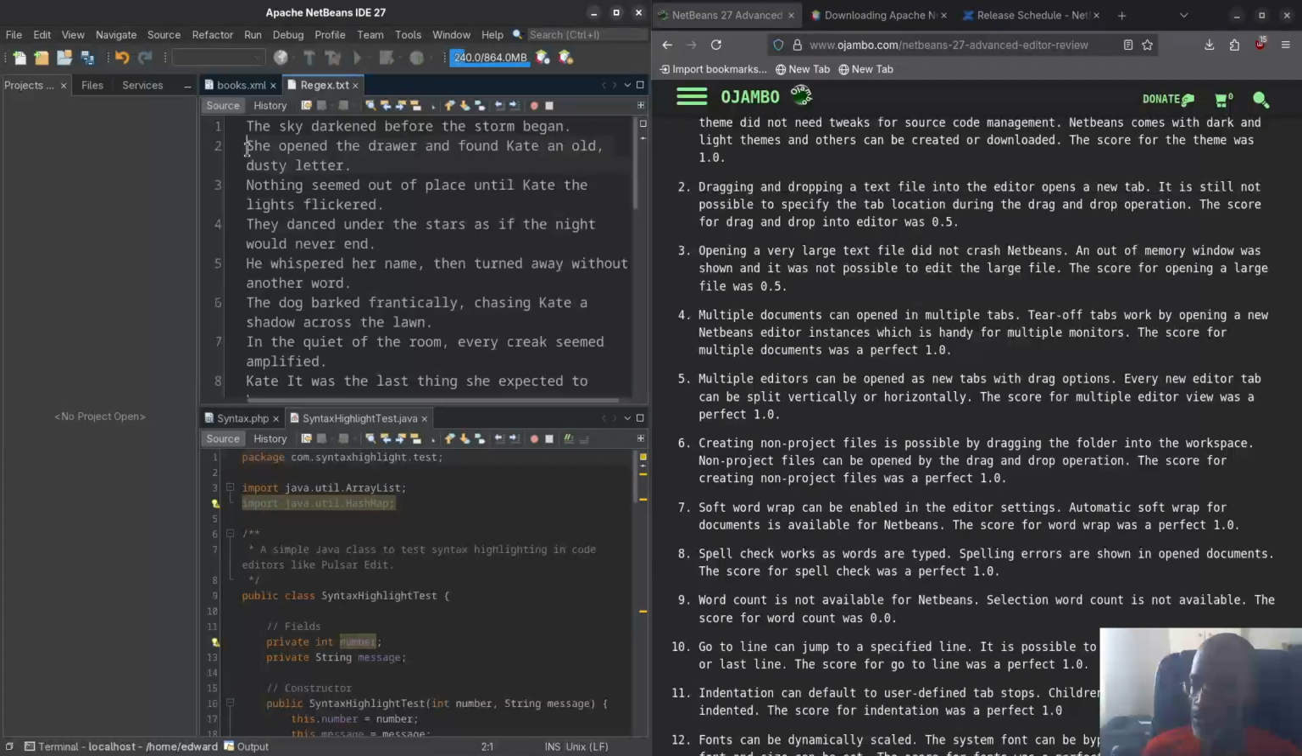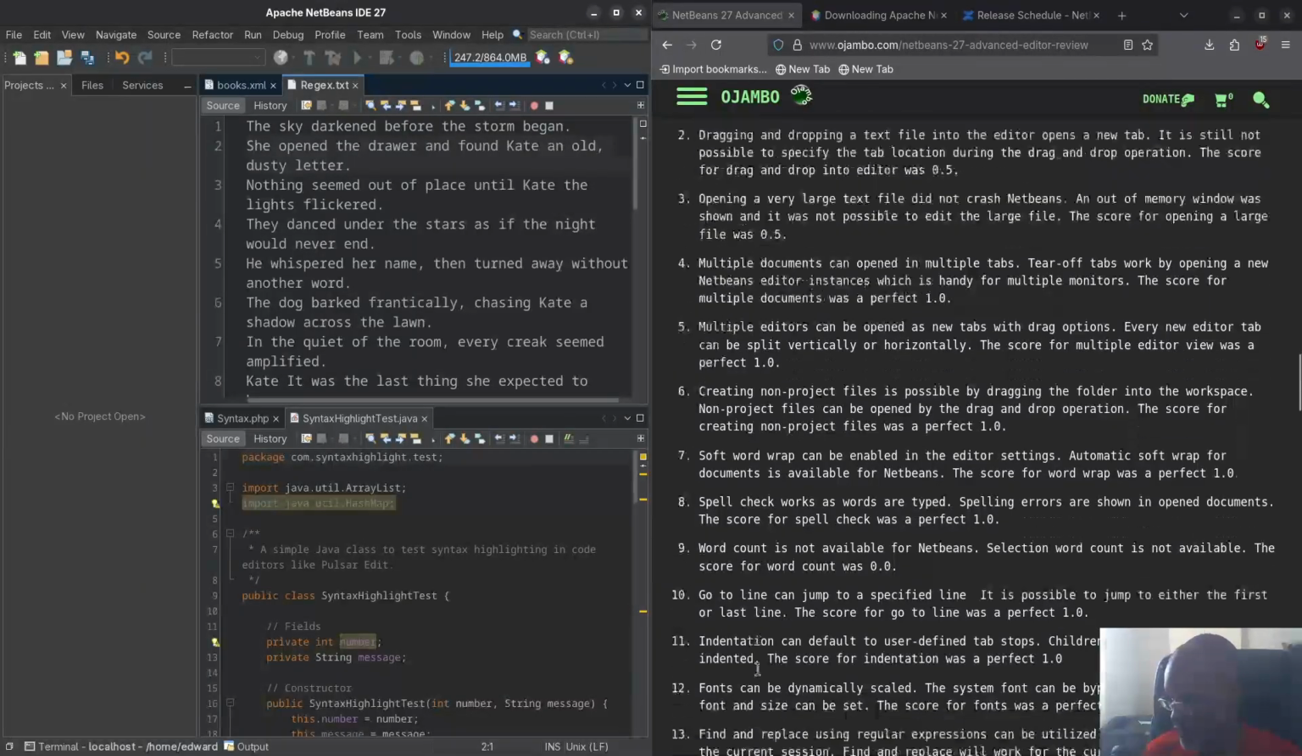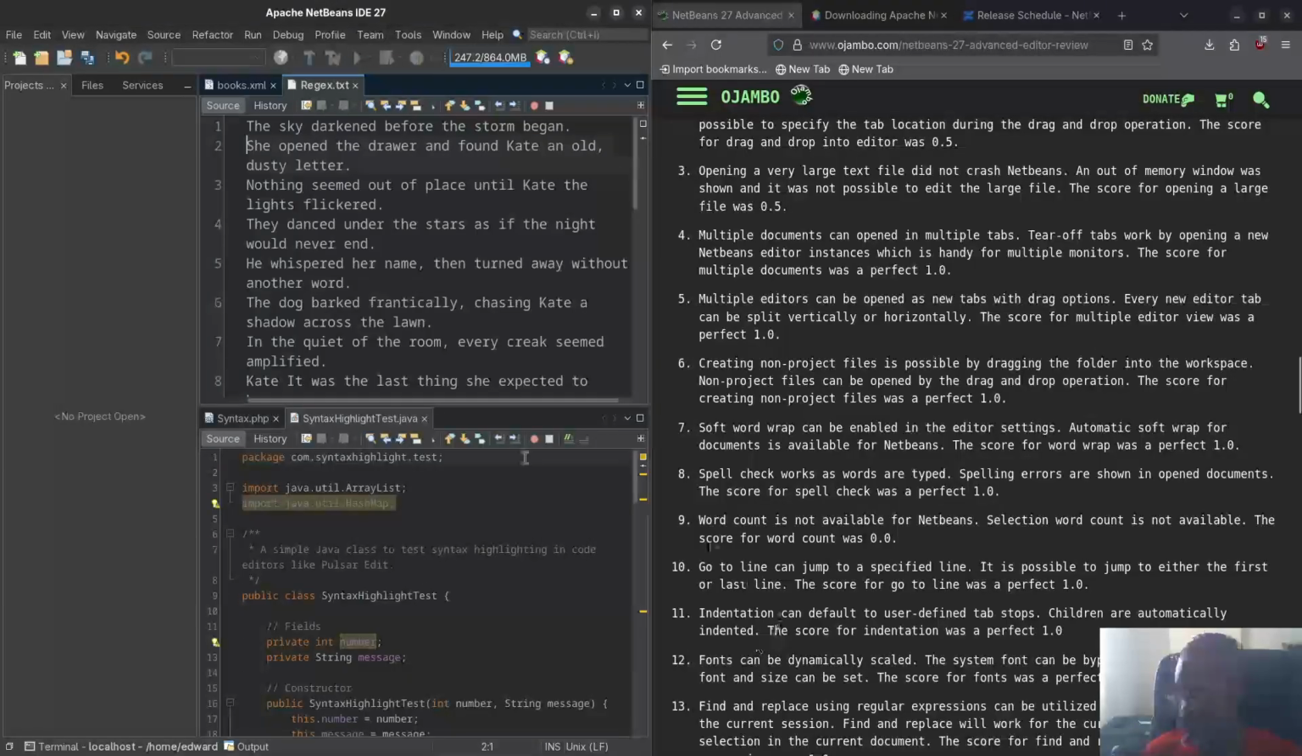I do like that. Some editors will jump to the end of the line. I kind of like going to the beginning here, because then if I want to delete it, I can just select it and easily delete it. But I guess it doesn't really matter. I'm not going to be too retentive about it. All right, and indentation also does work.